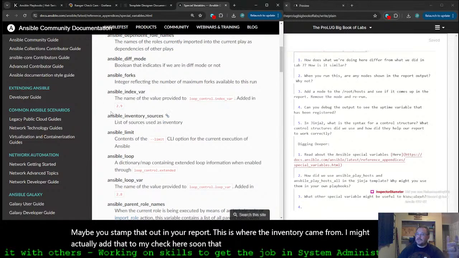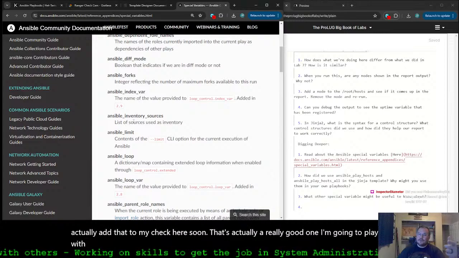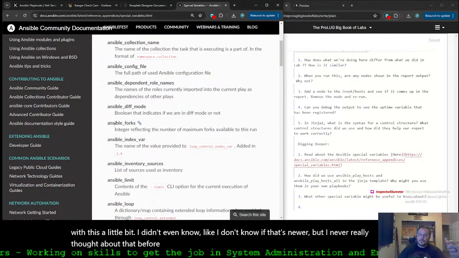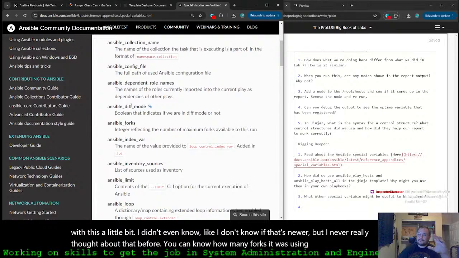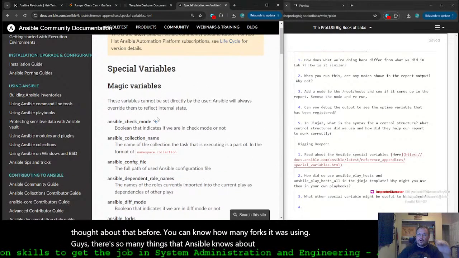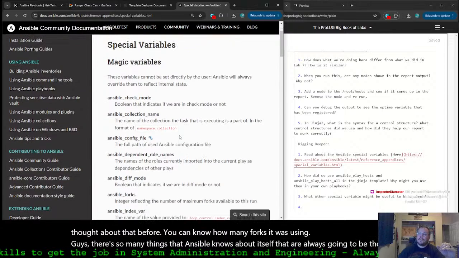That's actually a really good one. I'm going to play with this a little bit. I don't know if that's newer, but I'd never really thought about that before. You can know how many forks it was using. Guys, there's so many things that Ansible knows about itself that are always going to be there, right?